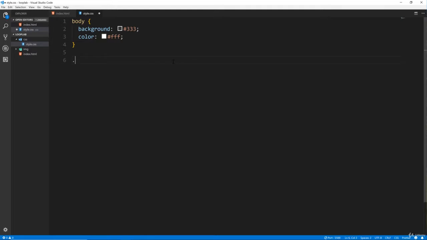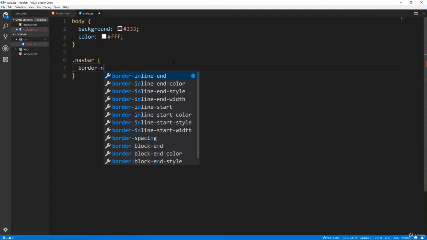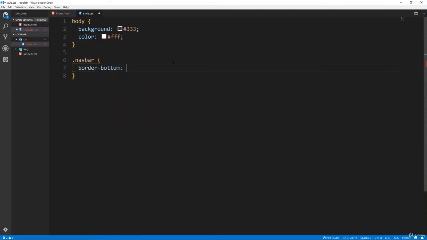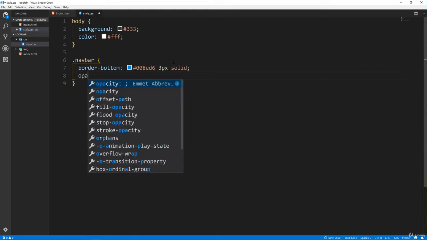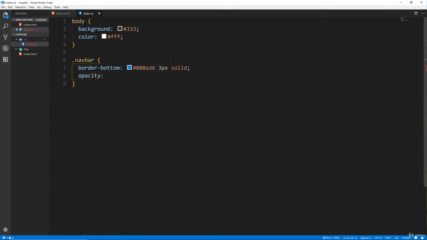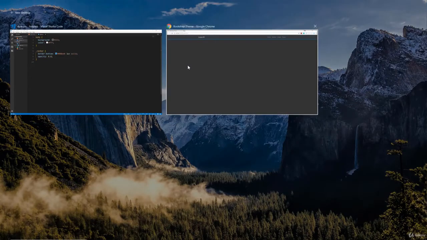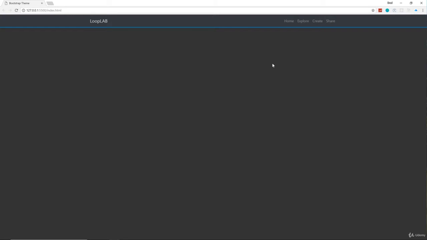Then for the navbar class itself, we're going to grab onto that, and we want a border on the bottom. So we're going to say border-bottom, and we're going to set that to a hexadecimal value of #008ED6. I want it to be 3 pixels and solid. Then I'm going to set an opacity, which is like a transparency, of 0.8. So let's save that and go back. And there we go. We have a dark background, and we also have this border on our navbar.